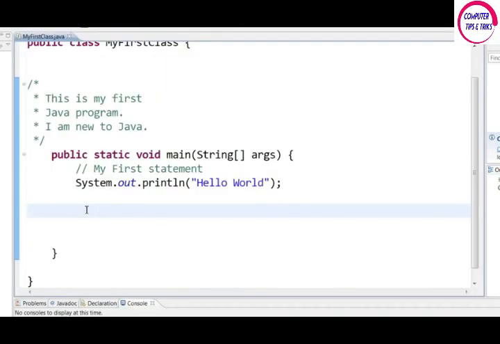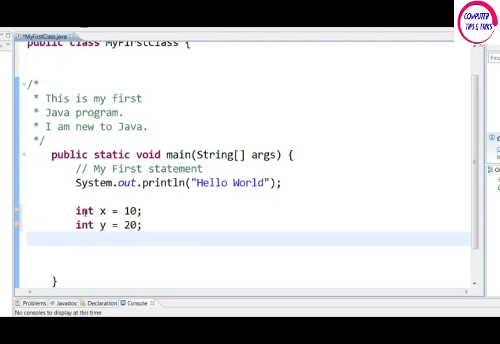Now suppose you want to add two numbers. To add two numbers, we first need to declare two numbers. That is something like this. So here we have declared two numbers, like say integer x equal to 10 and integer y equal to 20. This x and y are called variables. Variables can hold some data. Now this integer is called the data type. That is, this integer x can hold any whole number.